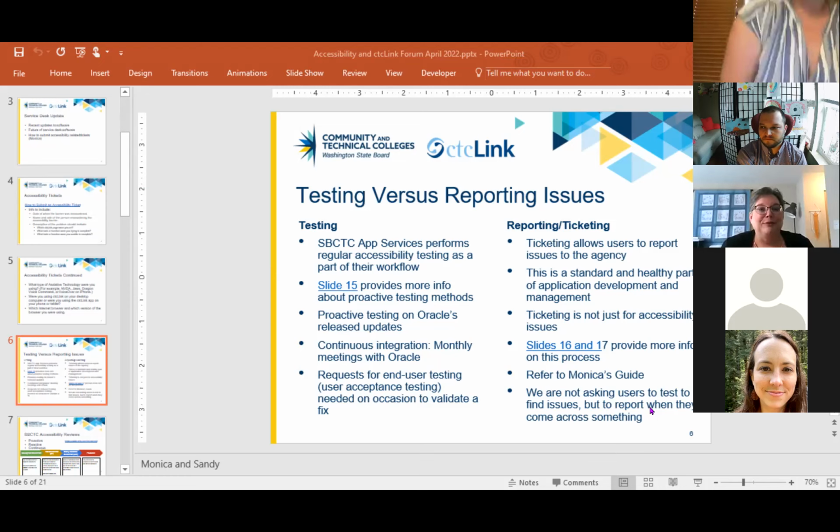We can't fix what we don't always know about. It's almost impossible, given how large ctcLink is, for us to individually touch every piece, so we have to look at the whole group. Monica, jump in anytime, but Christopher's team will go through the proactive approaches we take to testing the entire ctcLink at the different phases of updates, and also the reactive side, what happens when we do hear about issues.